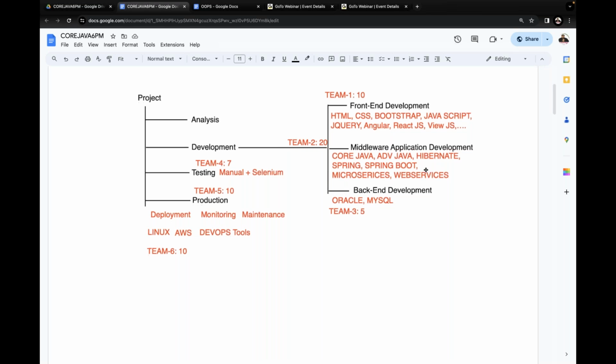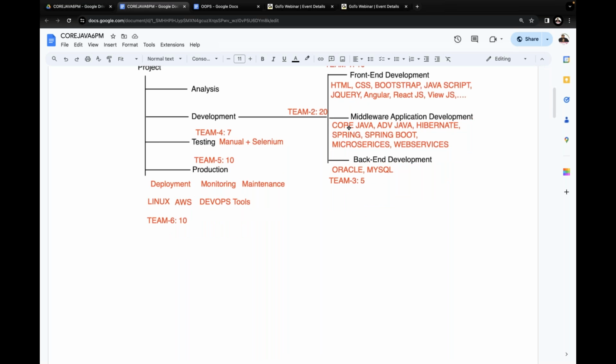Middleware application development, that depends on the technology you are going to select. For example, if you want to take Java, based on core Java, advanced Java, Hibernate, Spring Boot, microservices, web services, that we have to learn. But if you take Python, for example, core Python, advanced Python, some frameworks are available, Django, Flask, then REST API, like this we have to do. If you take .NET as a technology for middleware application development, C#.NET, ASP.NET, then after that the MVC framework is available. Through that we are able to prepare it clearly. All right, sir.